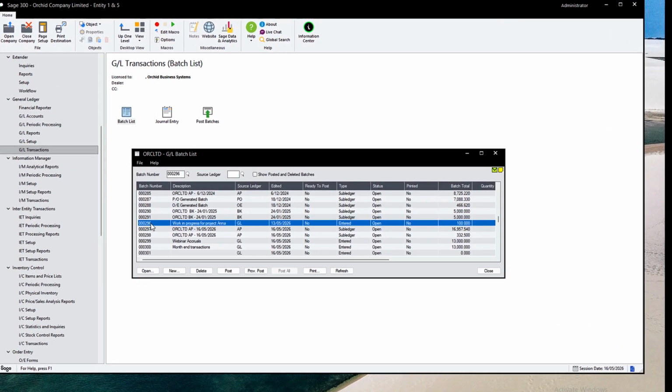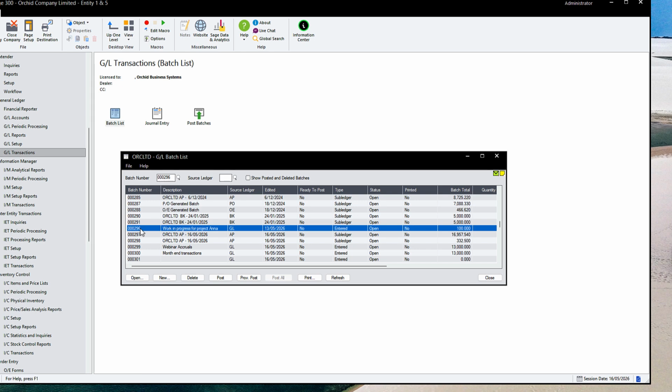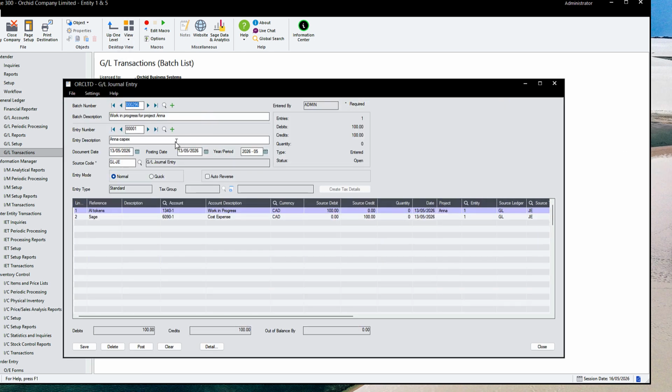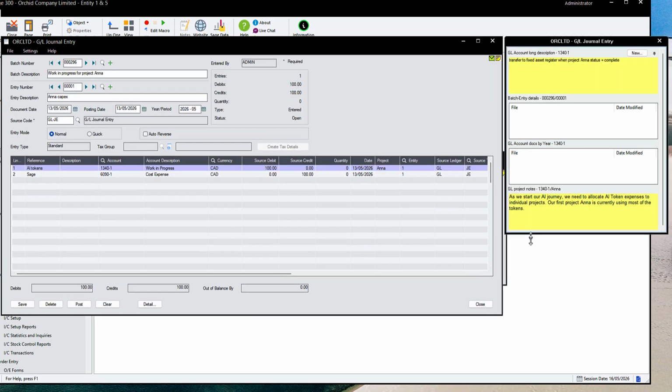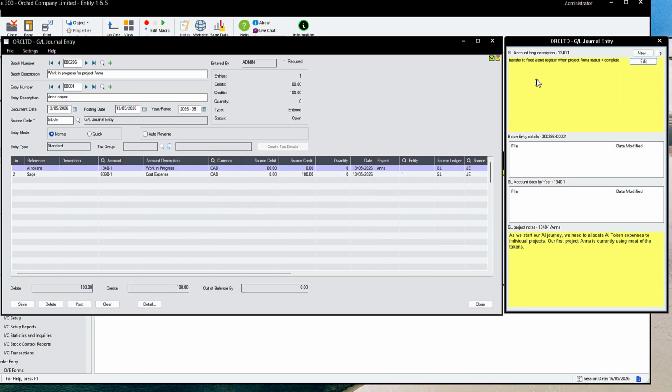Let's look at our GL transaction listing. And in this example, we're looking at work in progress. And what I've done here is I do have a long description for account 1340-1, which is my work in progress account, with a note to transfer fixed assets register when project ANA is complete.